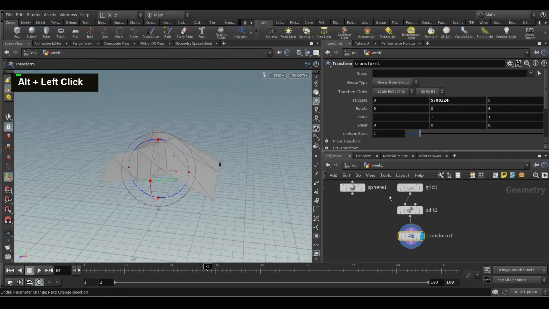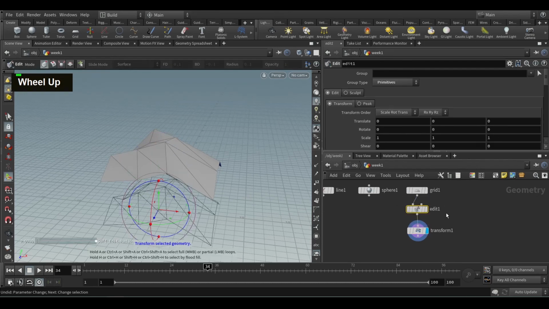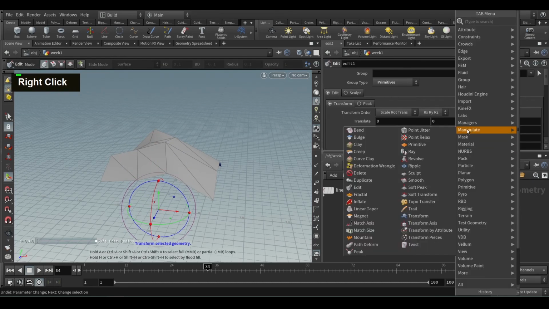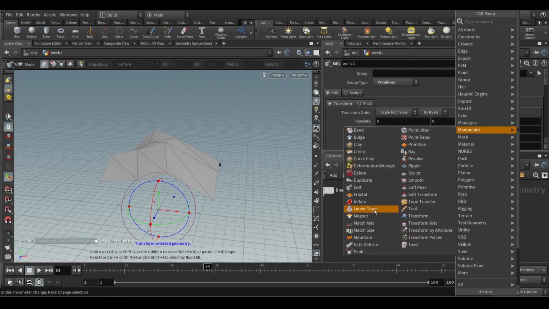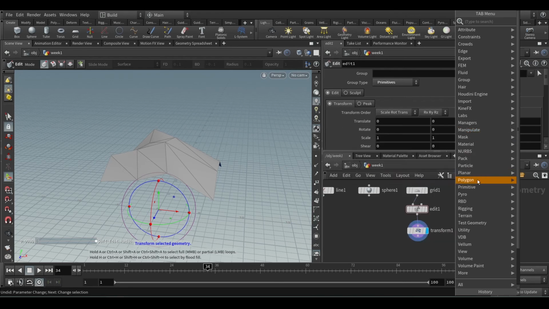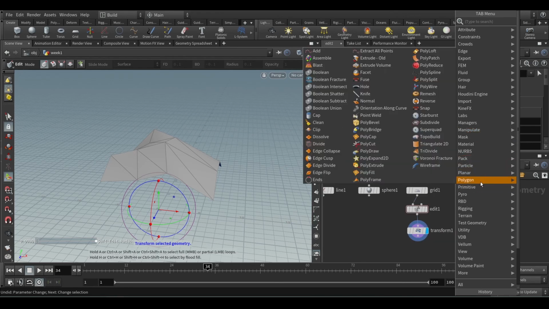So these are the manipulating tools. Edit is a manipulating tool. If you right click and go to manipulate, you can see edit. But edit is more of a manual editing, so it's a less used node, by the way. It is against the procedural workflow, so we hardly use edit. But if you feel like manipulating this geometry, go to manipulate, and there are things to play around with. There's also polygon, where you can modify the polygons.